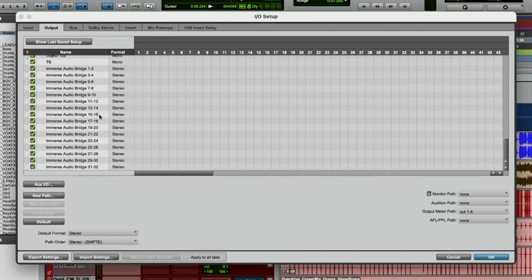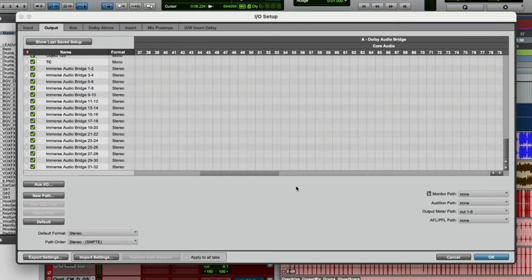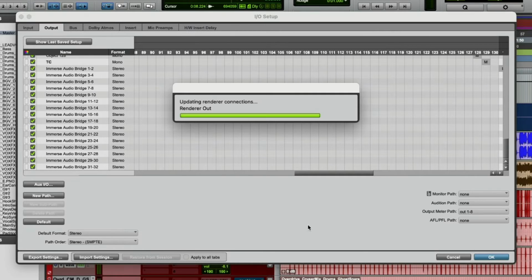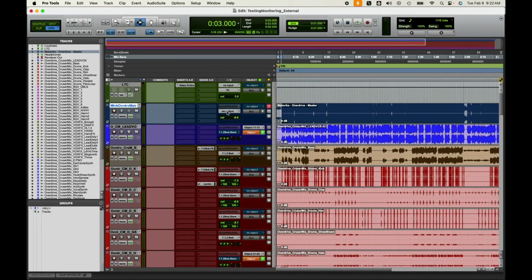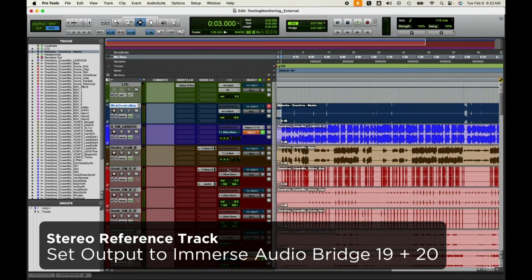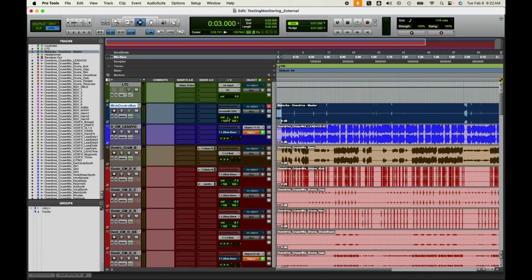Now if I scroll all the way down to my outputs, I can see I have all these options for Immerse Audio Bridge 1 through 32, which is great. We just need 19 and 20. 17 and 18 is fed from the Dolby renderer. So here in outputs, I'm going to choose Immerse Audio Bridge 19 and 20. And now, even though the playback engine is Dolby Audio Bridge and it's connected to the renderer, this one specific track is bypassing the renderer and it's going right to IVS, right to source C. So when I toggle that, I should be able to hear the stereo reference mix. Let's see what we've got.